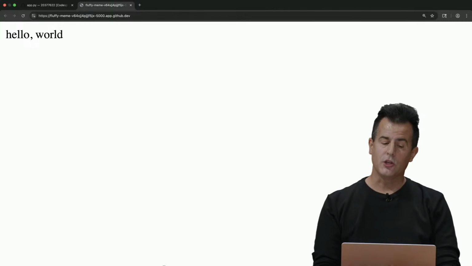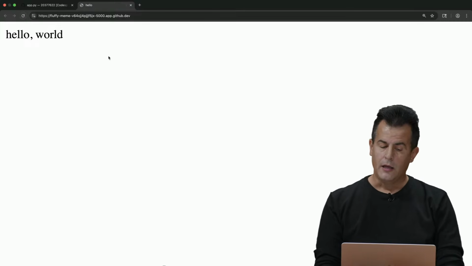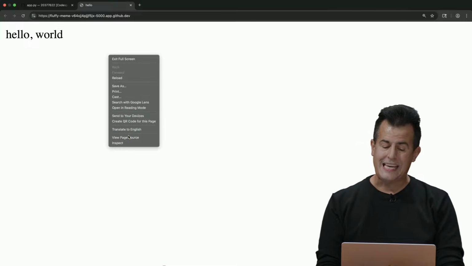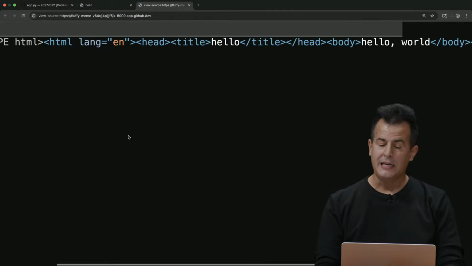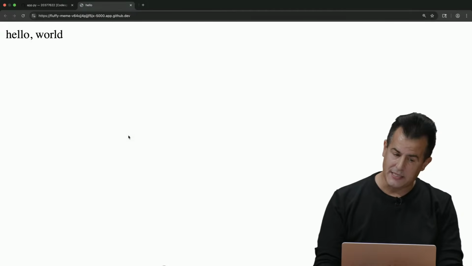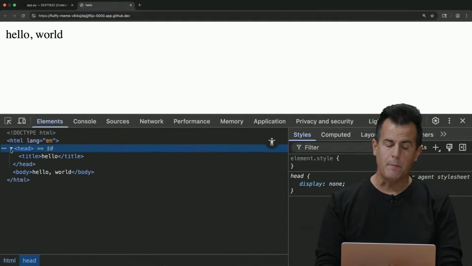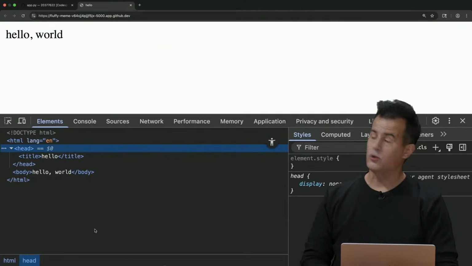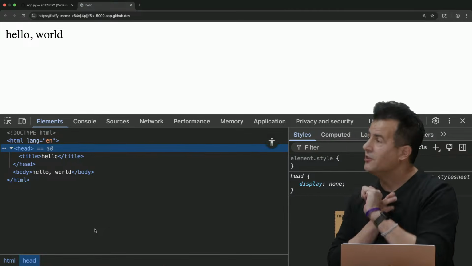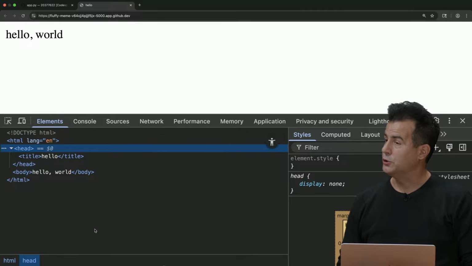When I now go back to the browser, reload the page, and then view page source again, here's what my browser received this time. Indeed, it's the full-fledged HTML. And in fact, if I close that tab and reopen developer tools via inspect, now we'll see in the tab absolutely everything that I sent over, including a title, including the lang equals en. And had I typed even more, we would have seen that too.